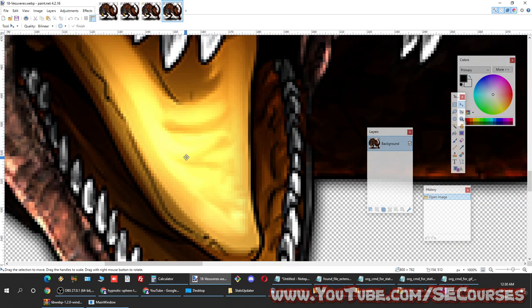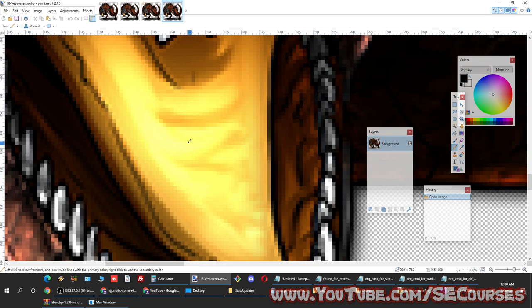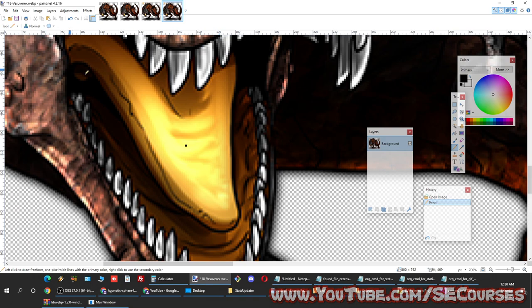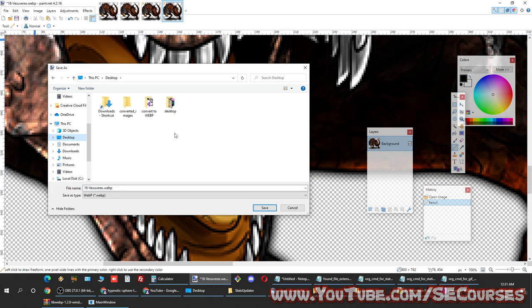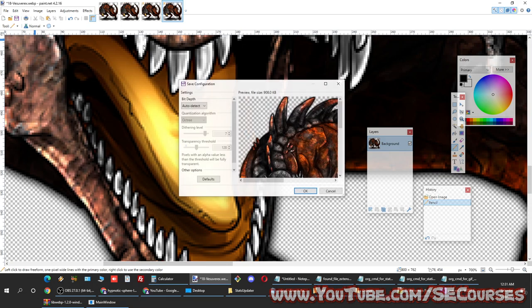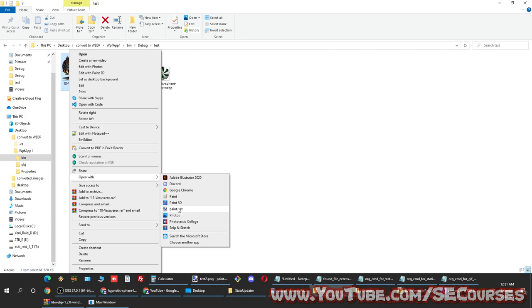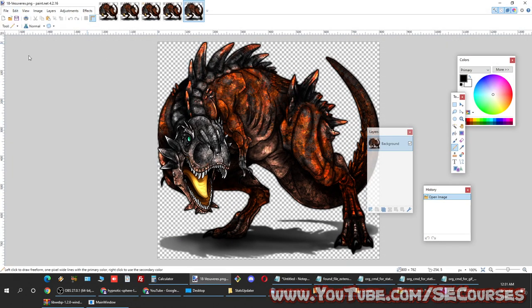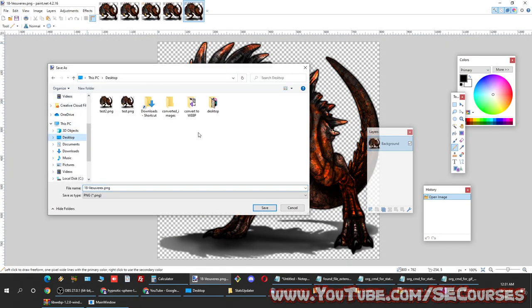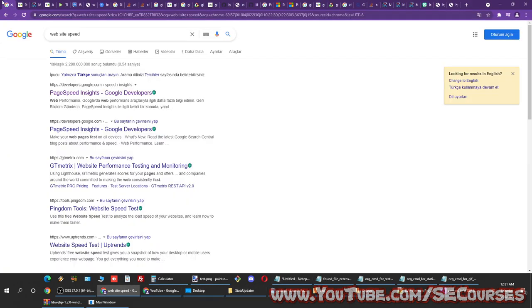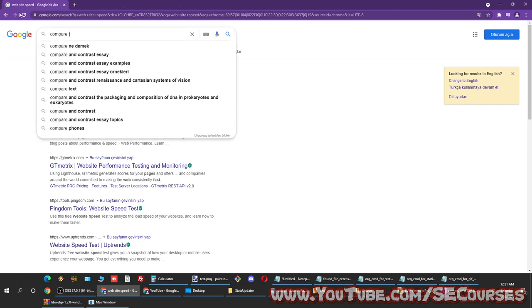Okay, so I'm going to make only a single pixel of difference here on this WebP file, and I will save it on my desktop as a PNG. I will name it test2 PNG. Then I will save my original file as test PNG on the desktop here. Then I will use an online comparison website. Let me show you: compare image difference.